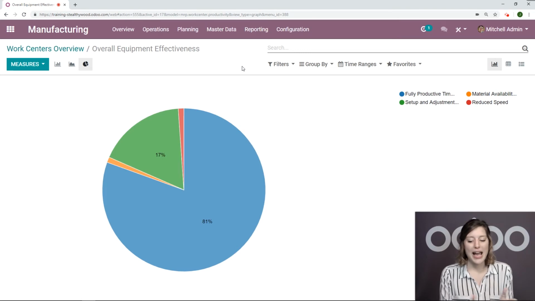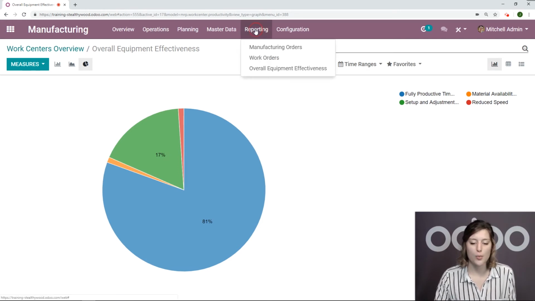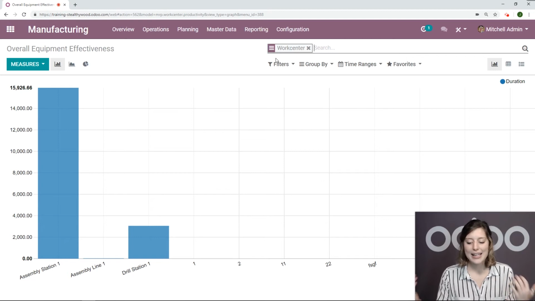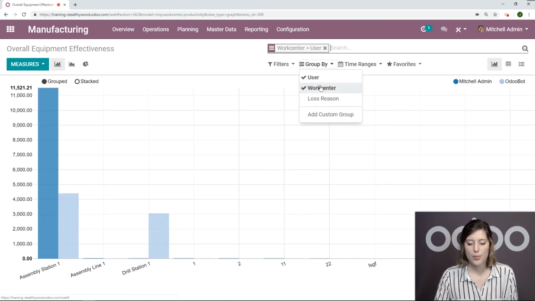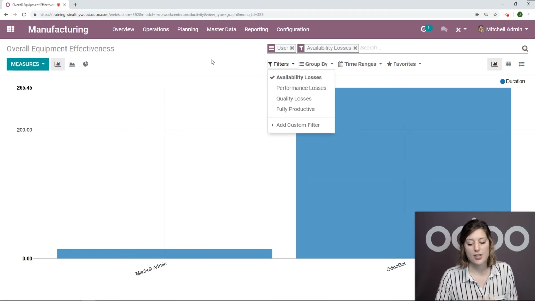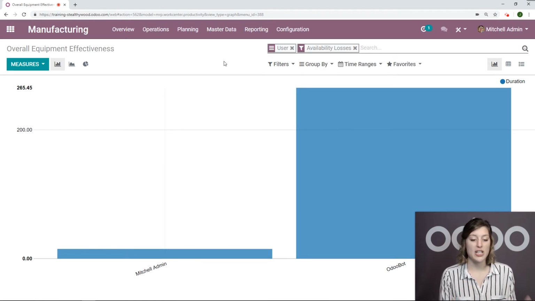Now, you don't have to look at these reports just for the specific work center. You can look at a larger view by going to reporting, overall equipment effectiveness here. Okay, and again, you can filter and group the information however you would like. Okay, so let's say I want to group by user. Okay, and I can even check availability losses here. Okay, so I have all of the information I need. And again, you have the same views here that we saw for the specific work centers as well.